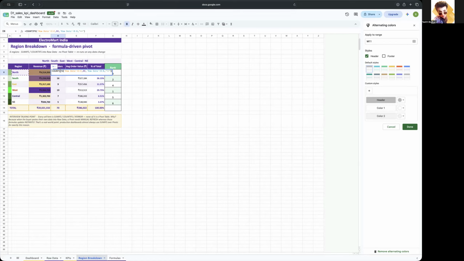So why COUNTIFS instead of COUNTIF, you may think? One criterion technically allows COUNTIF. However, COUNTIFS was used for consistency and future scalability. Additional criteria can be added without changing the formula structure.